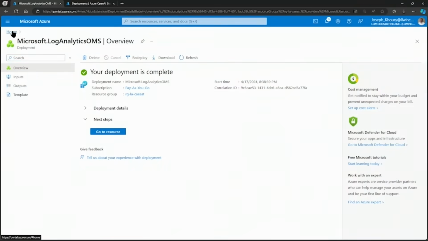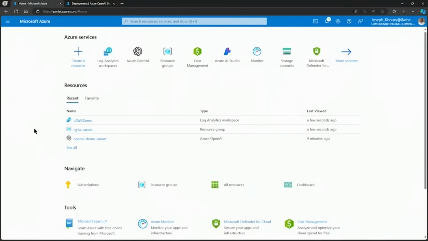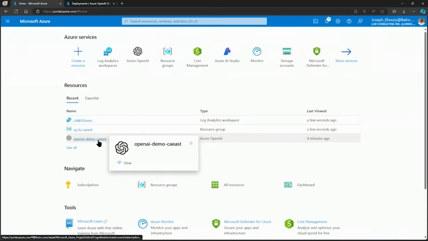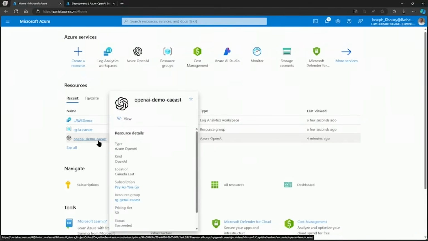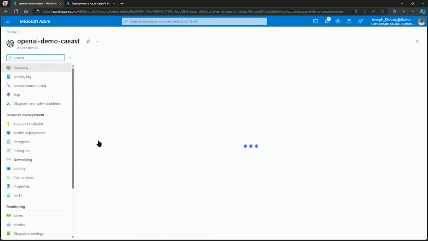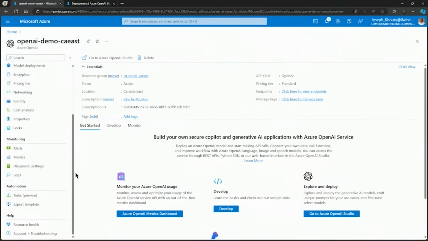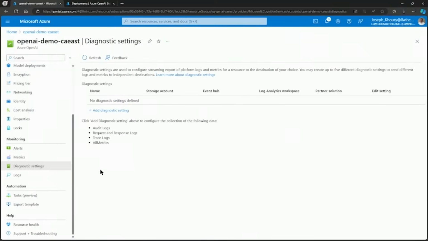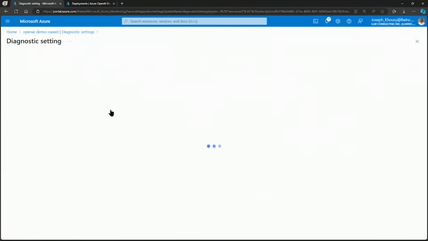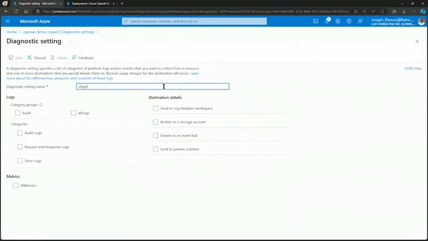To analyze logs and metrics data with Azure Monitor Log Analytics queries, we need to configure diagnostic settings for the Azure OpenAI resource. So under my recent resources list, I'll select the OpenAI-Demo-CA East Azure OpenAI resource. Now I'll scroll down, and under Monitoring, I'll select Diagnostic Settings. I'll select Add Diagnostic Setting, and I'll name this Diagnostics 1. Under Logs, for category groups, I'll select All Logs. For Metrics, I'll select All Metrics.